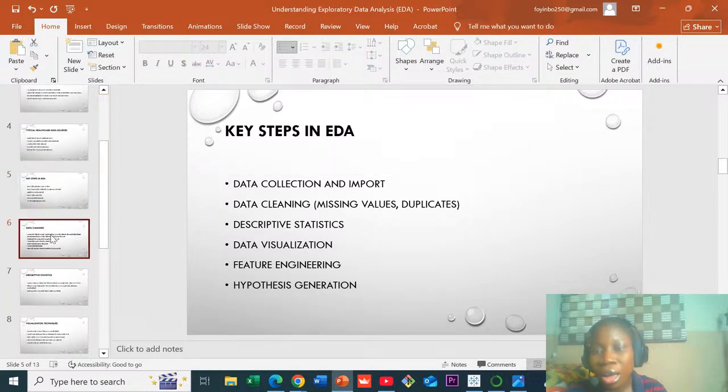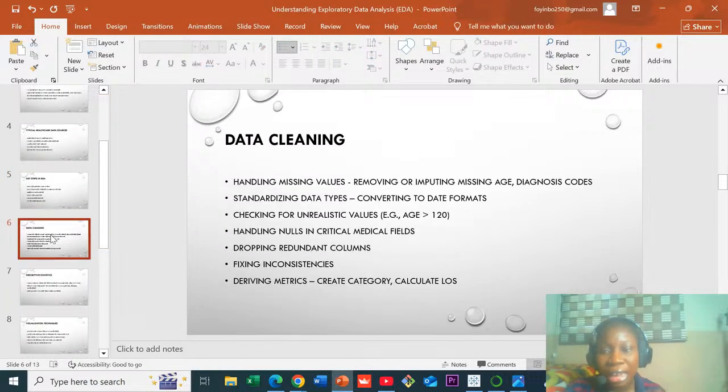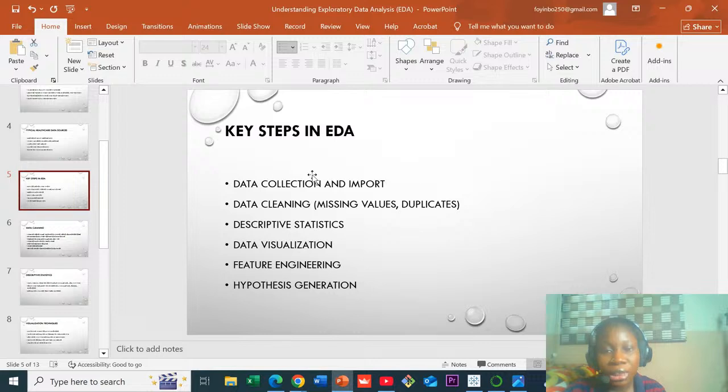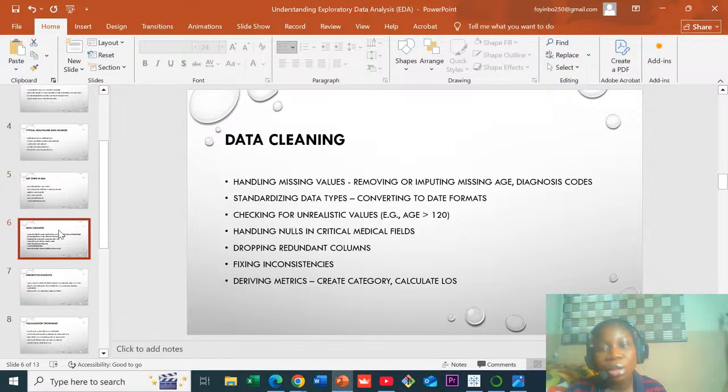So for our next slide, we said the first key step is data collection and import. The second key step is data cleaning. So we'll be talking about data cleaning. What are those things you do when we're looking at data cleaning? Handling missing values. Handling of missing values is a very important aspect in EDA, right?